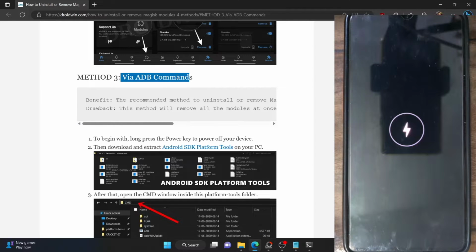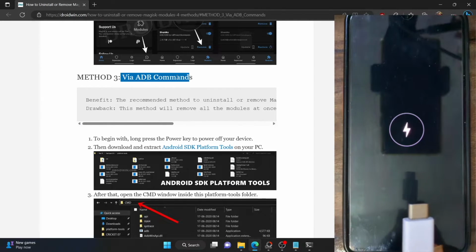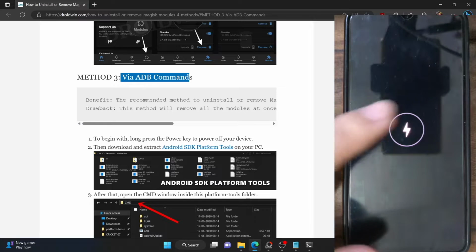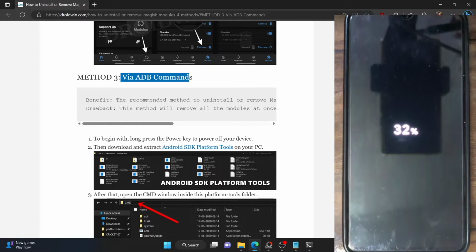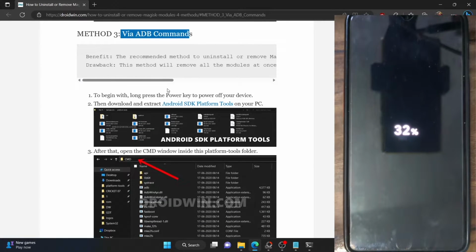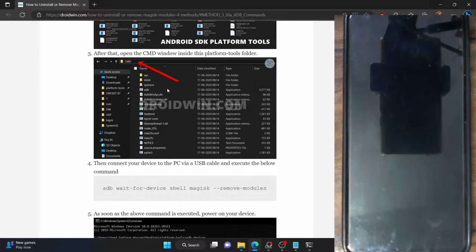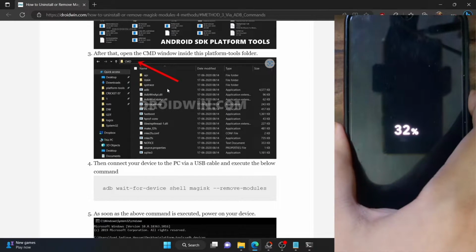And as soon as your phone is powered off, make sure to unplug it from the PC. You should not see this option. In my case, I am seeing this option, the power charging option. It is recommended that you don't see this option. So unplug your phone from the PC.